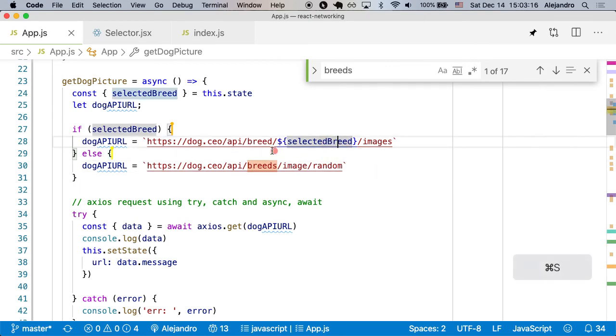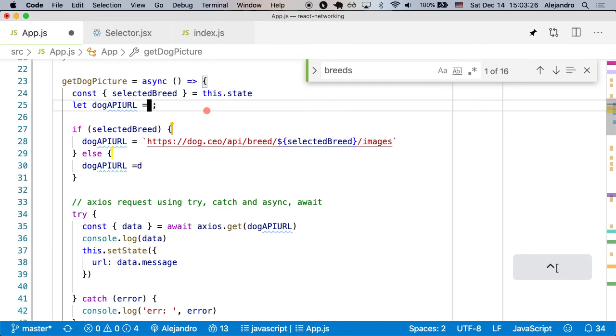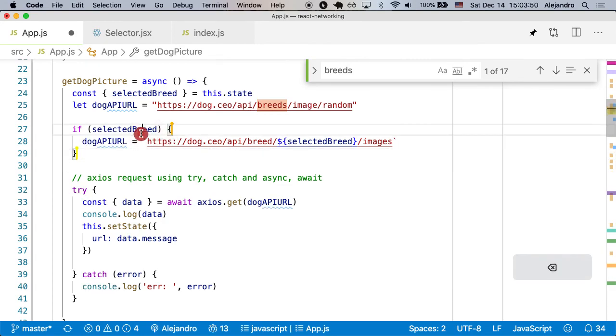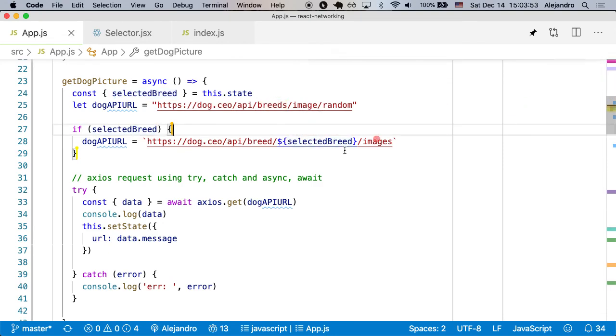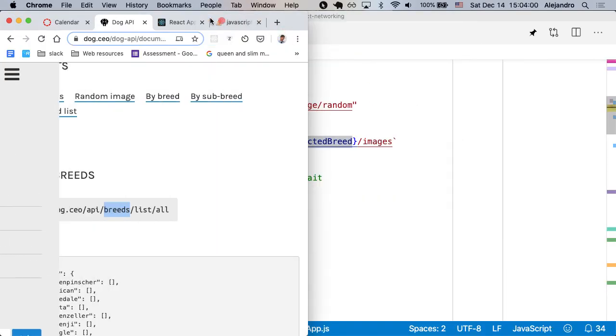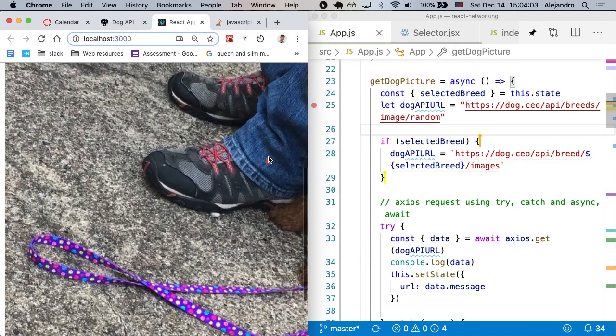So this is basically this. If we have a selected breed, we could also just do this. We know that this is our default, basically. So let's just do this one here. Oops, this is not the URL that I copied. This one is image. This is our default, so we could just get rid of the else. And if we have a selected breed, we just overwrite that default to be the URL that is taking in this selected breed. Let's just see if it still works. Cool.